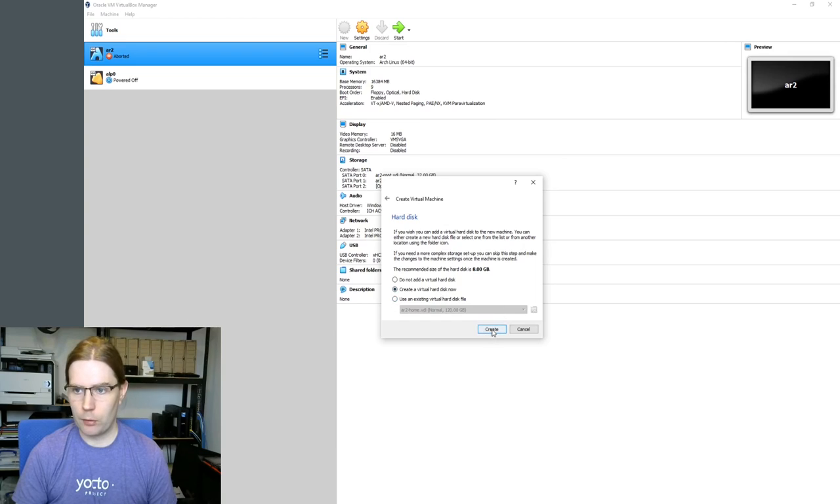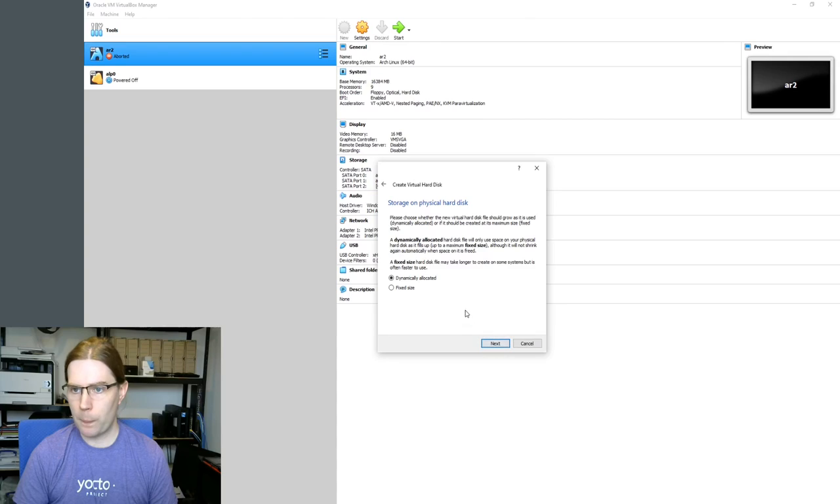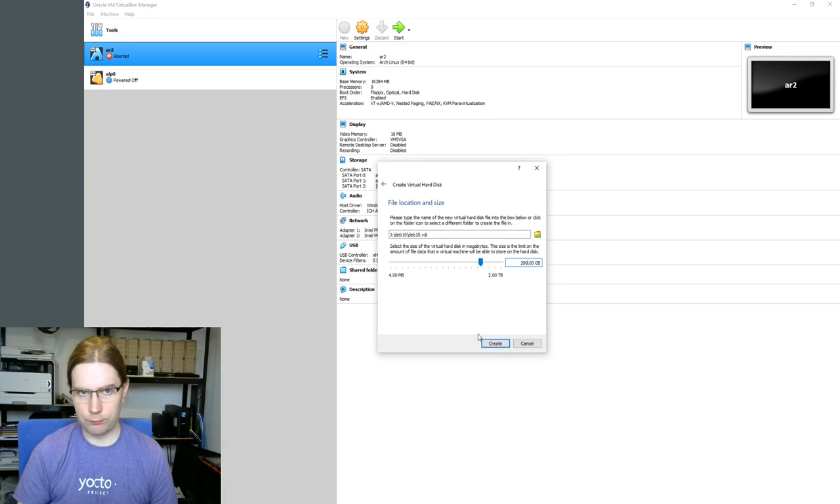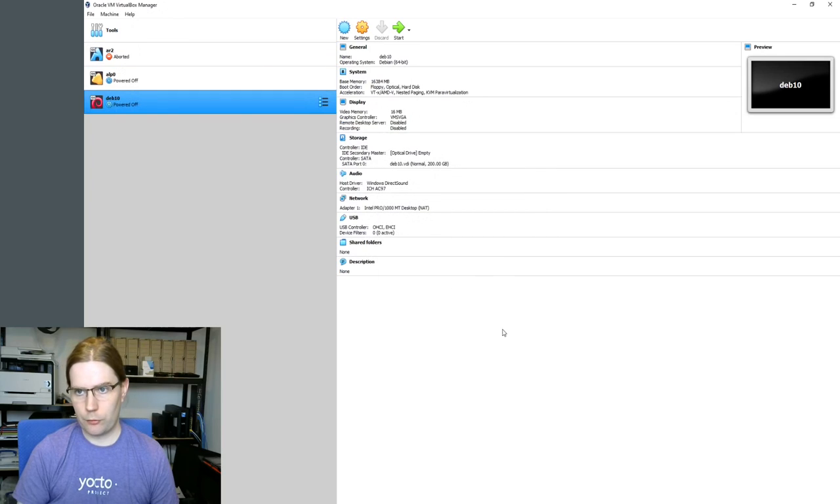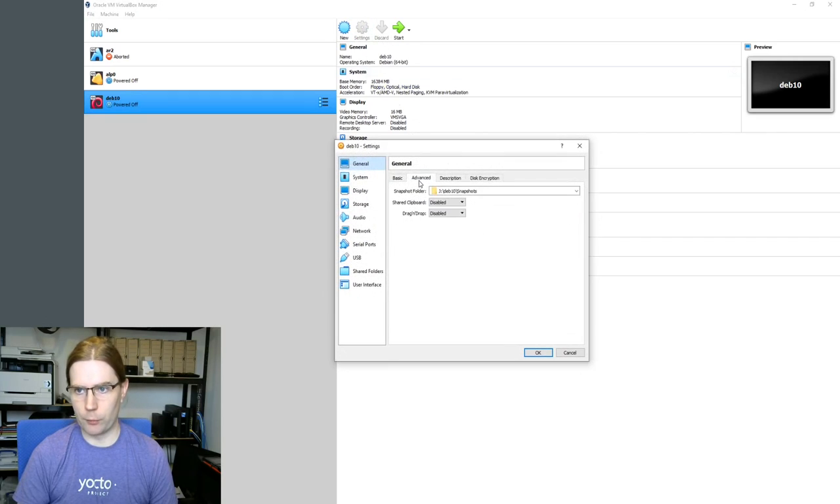I'm going to create a new virtual hard drive and give this system 200 gigabytes of storage space. Should be enough for hacking around on the things I'm going to do, which is mostly Rust, Python, and kernel development. So I'm not a fan of the defaults that we end up with, so I always go through and change these.